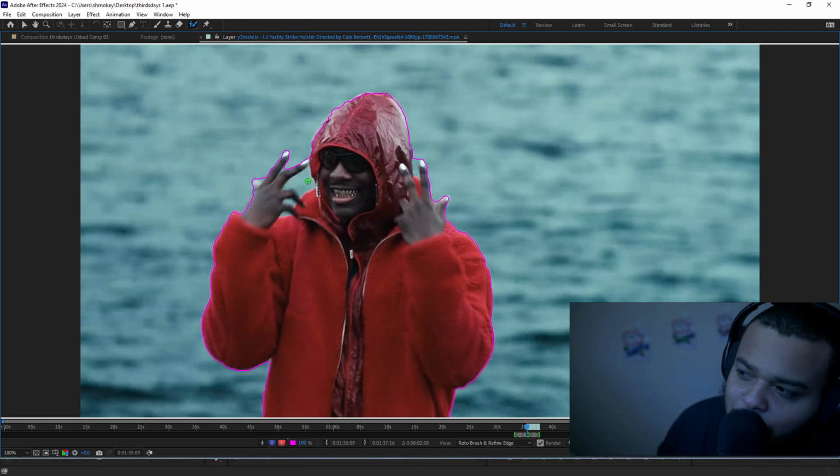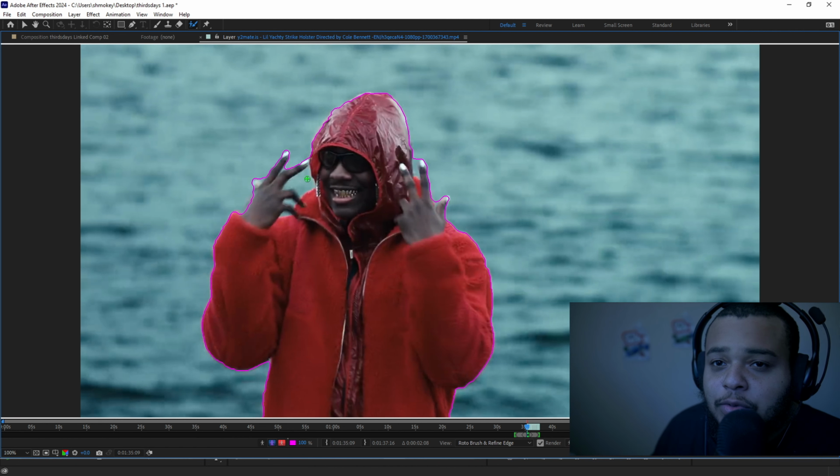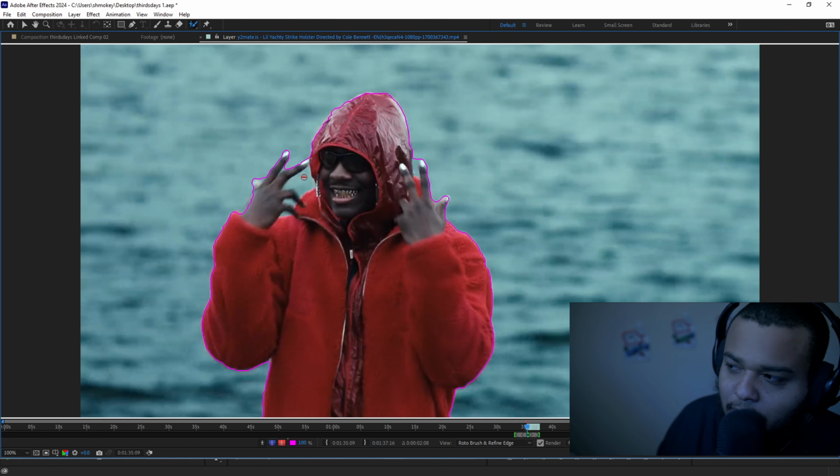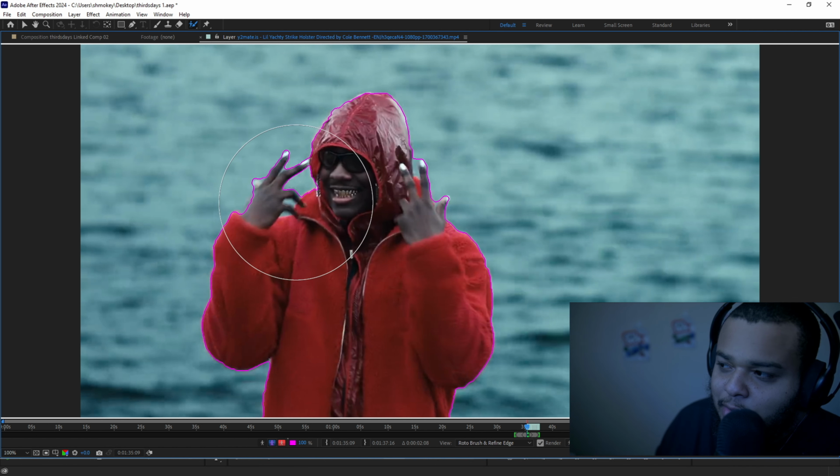Now if you see right here where it's still showing some of the water behind him between his hands and his fingers, we don't want that. So what we're gonna do is hold Alt, left Alt, and it's gonna turn red with a minus sign. With that, we just click and drag, turn red whatever we don't want. See that? And you do Control, click and drag left or right to make it bigger or smaller.